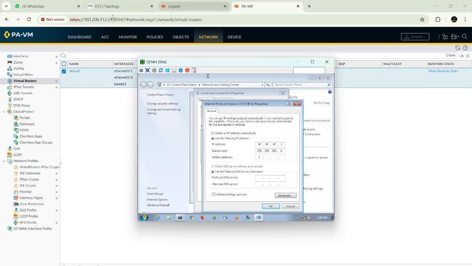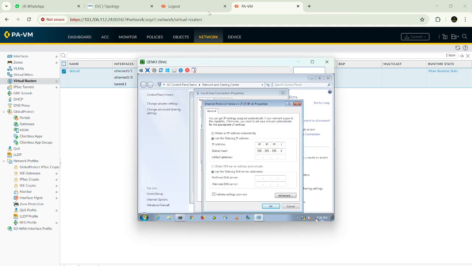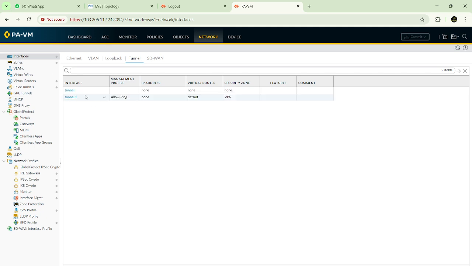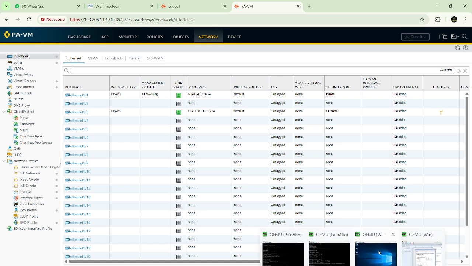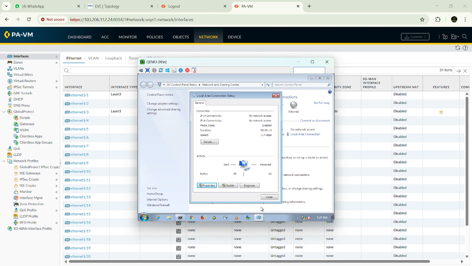What is the default gateway for us? Ethernet 1/1 is the default gateway. What is the IP address? 40.40.40.10. Let me re-verify that. Ethernet 1/1 is 40.40.40.10, which is our default gateway. The same one you need to configure, 40.40.40.10. Just give any DNS, 8.8.8.8. Just click on OK, close, close.